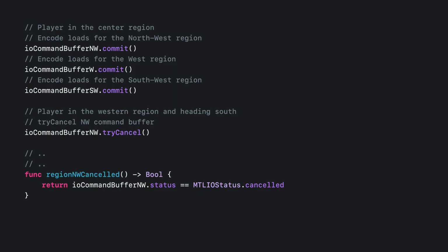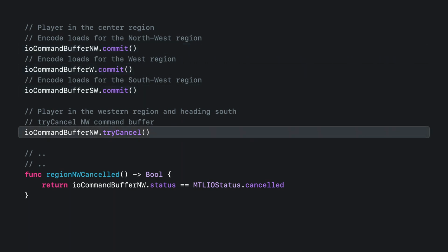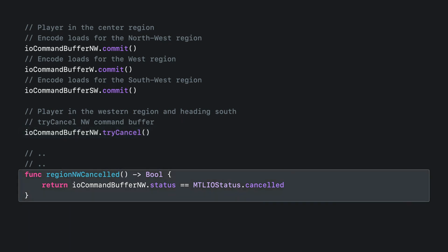Let's look at how to do that in practice. When the player is in the center region, encode and commit IO command buffers for 3 regions. Then when the player is in the western region and heading south, use the tryCancel method to cancel the loads for the northwestern region. Cancelling is at the command buffer granularity, so you can cancel the command buffer mid-execution. If at some later point you want to know whether the region was completely loaded, you can check the status of the command buffer.